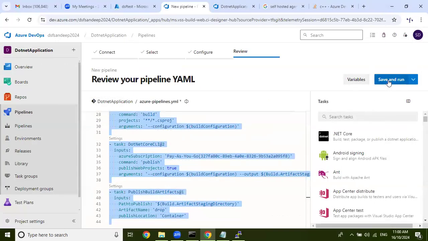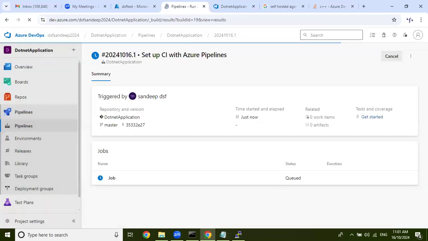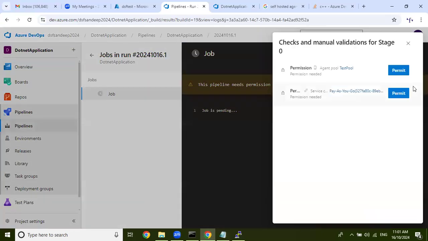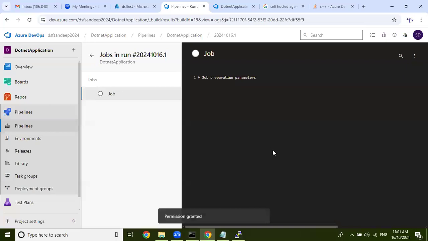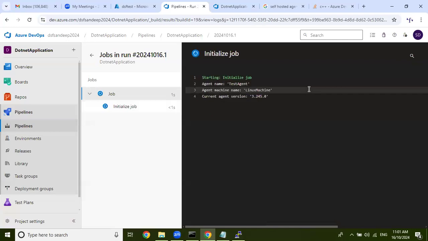So click on save and run. You can see the jobs. Click on jobs and view. So you can see here it's going to execute, right? Yes.